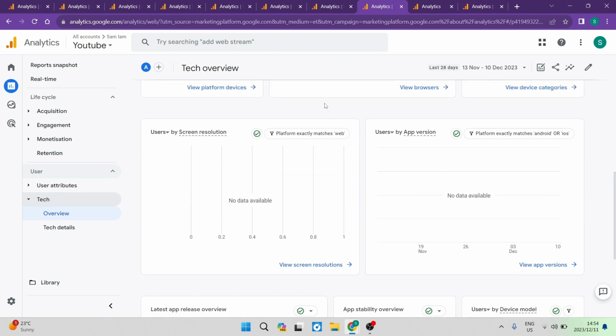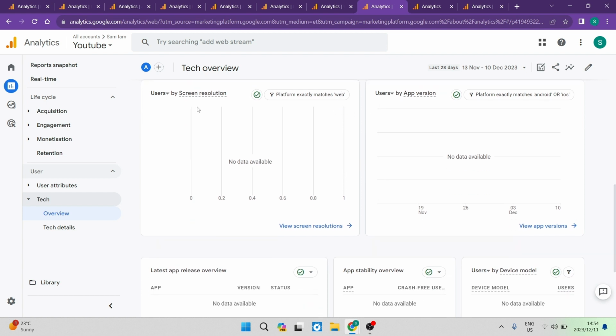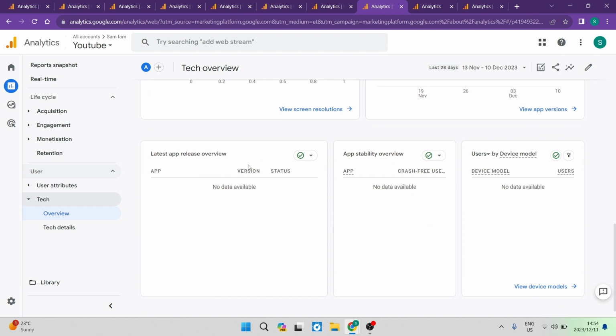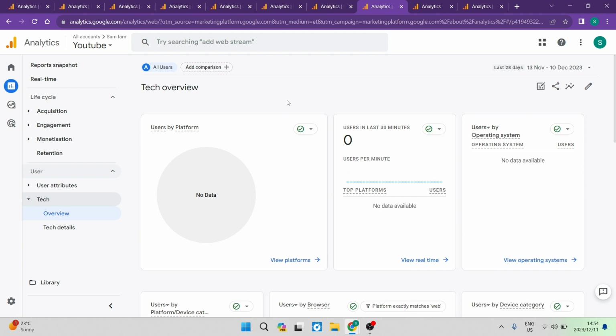So if you have something that will be specifically used on a mobile app, then you will want to try and get your mobile app usage up, and not so much your desktop usage, perhaps, just for example. Again, you have app version, screen resolution, app release overview, and the stability overview, and then the device model. So it's pretty in-depth. It gives you a lot of very fine details, and this can be useful when you are looking to find out who your customer is, what they're using, what they need, and you can give them exactly what they want.